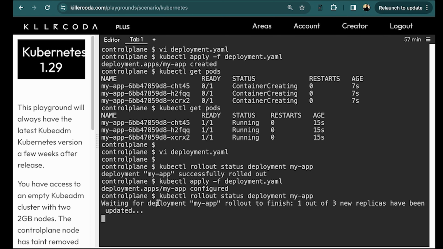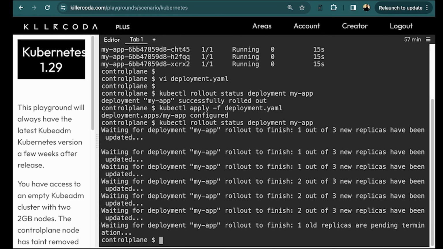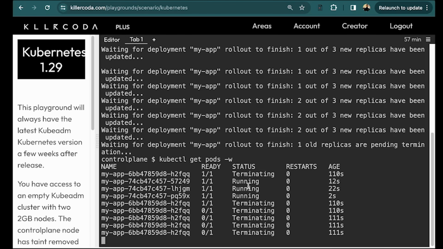So as you can see, waiting for deployment rollout to finish. 1 out of 3 new replicas has been updated. So it has started the deployment. We can also watch the status of the pods. So as you can see, the old pods are getting terminated and the new ones have started running. So it is terminating the old ones one by one after launching the new ones.